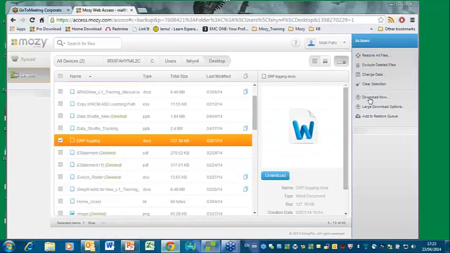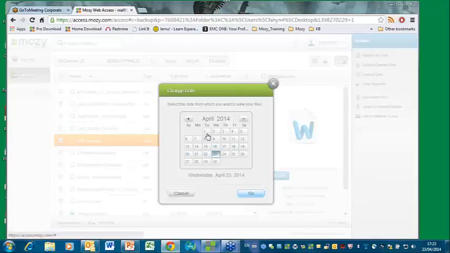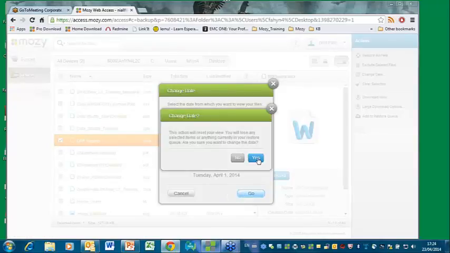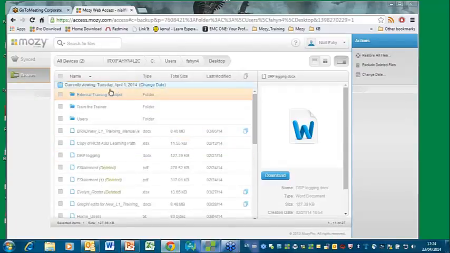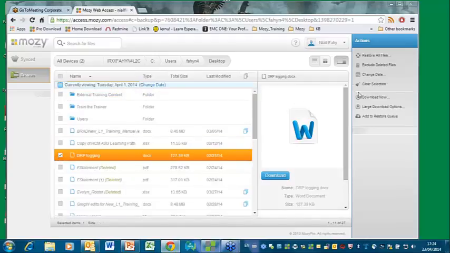Select that one again. From the action panels as well, you can actually change the date of the backup. So if you just click here, you can actually come back here and select the files from that particular date. Hit go. And then it'll tell you up here where you're actually currently viewing the files from. Okay. So I select that one.